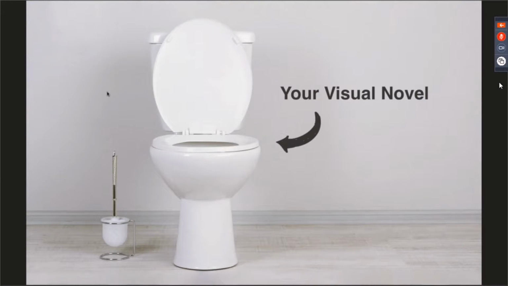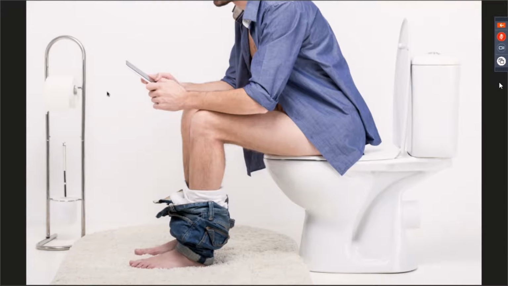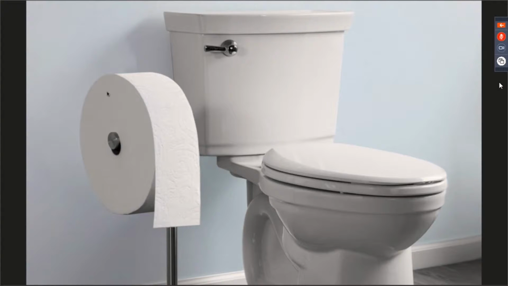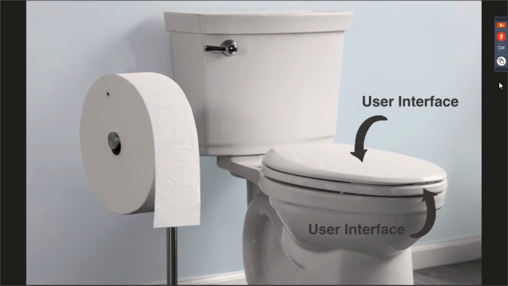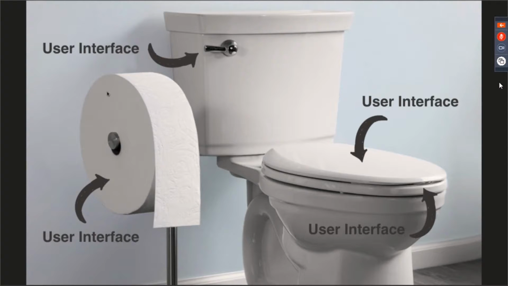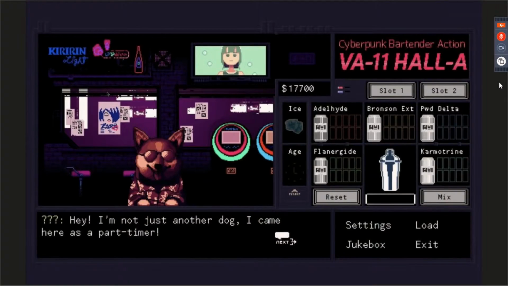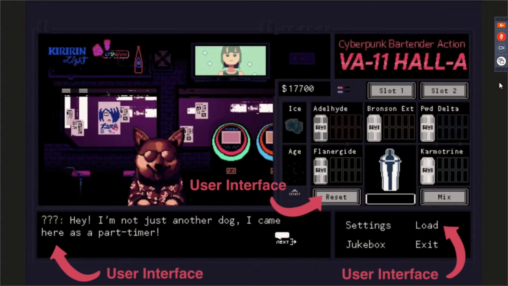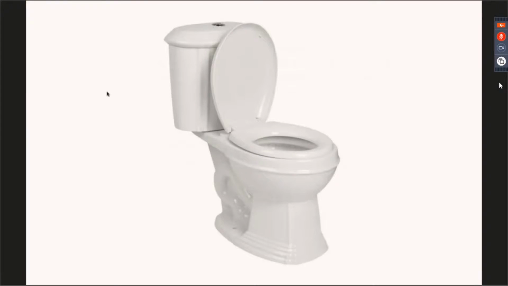So, going back to our toilet analogy, if your visual novel is a toilet, then anybody that uses this toilet would represent the players of your visual novel. And everything that they touch and interact with would be considered the user interface. So that would include the toilet lid, the toilet seat, the handle, maybe even the toilet paper. So in a visual novel, everything that the user can click on and interact with is the user interface. Sounds pretty simple, right? You're probably wondering why the heck I chose toilets to use in this analogy.